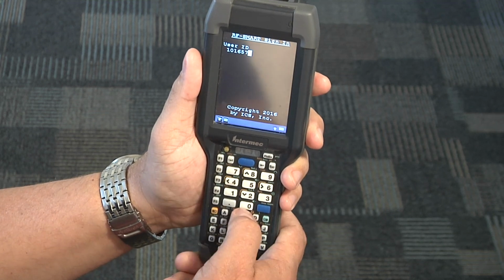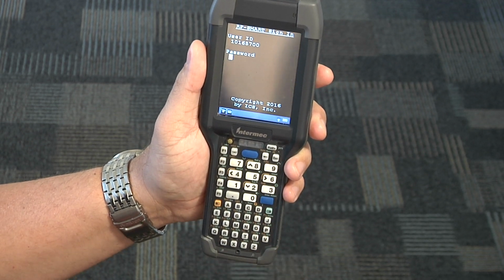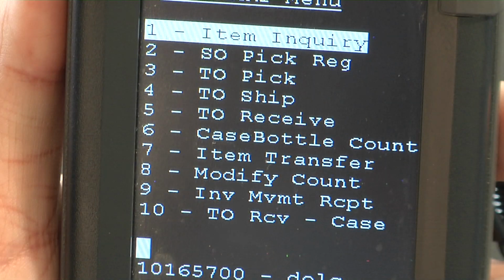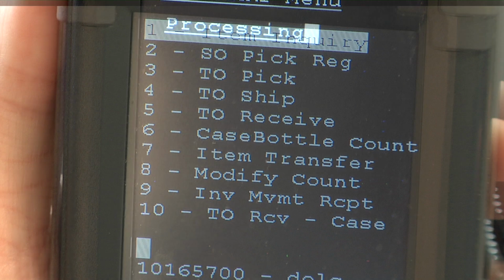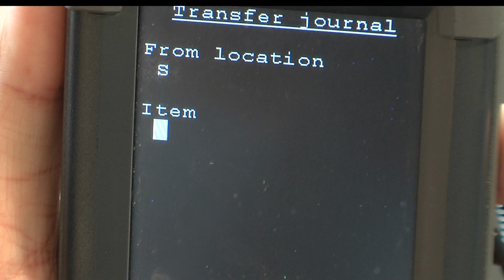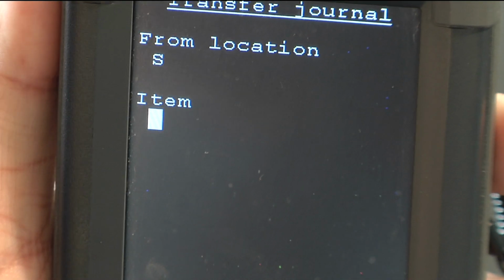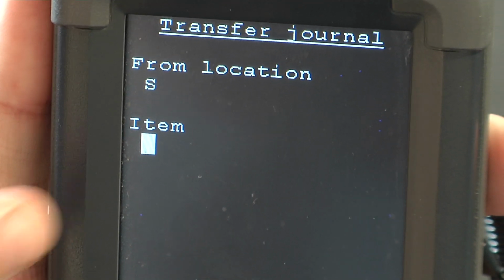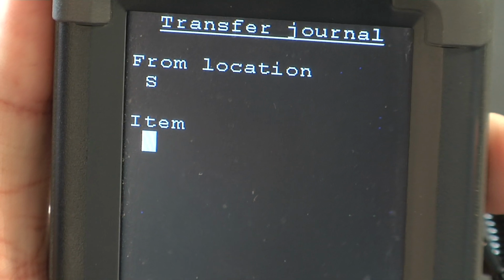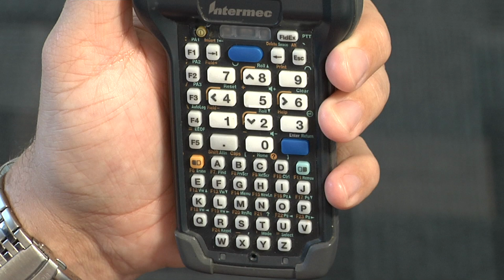Start by logging in to your RF scanner using your credentials and password. Once you are logged in, enter the number for the item transfer option. The scanner will default your From Warehouse to S for stock, since you are moving merchandise from stock to quarantine. The RF scanner will prompt you for an item number. The fastest way to enter the product information is to scan the barcode of the damaged item. You can also manually enter the number using the keypad on the scanner.